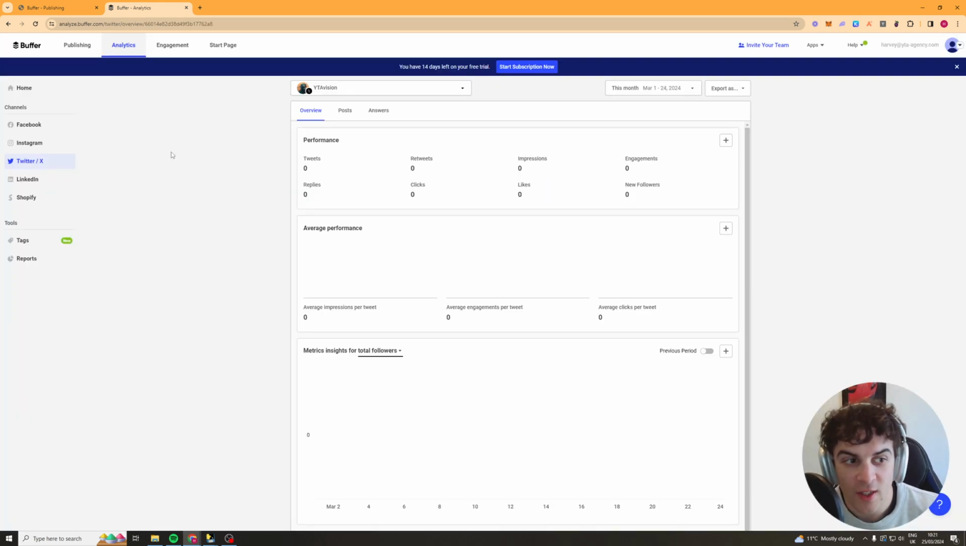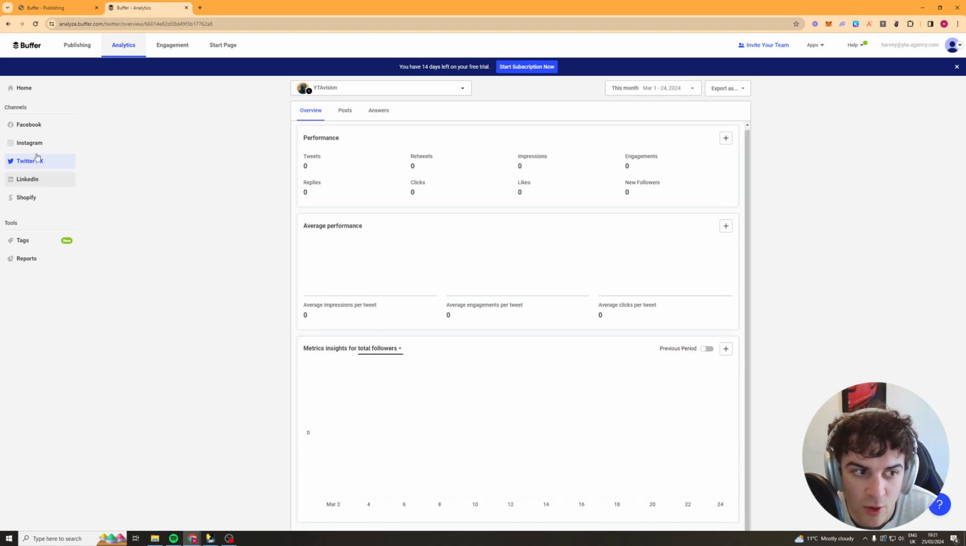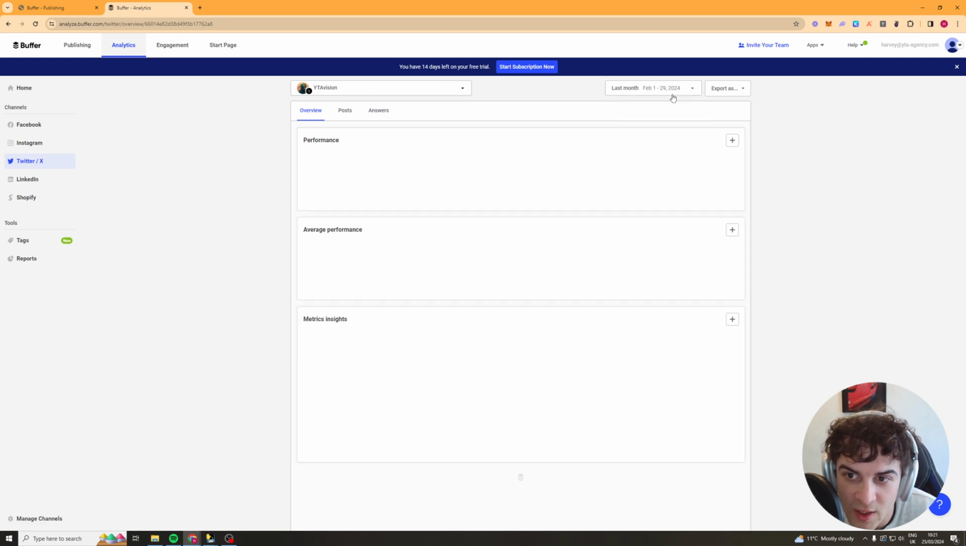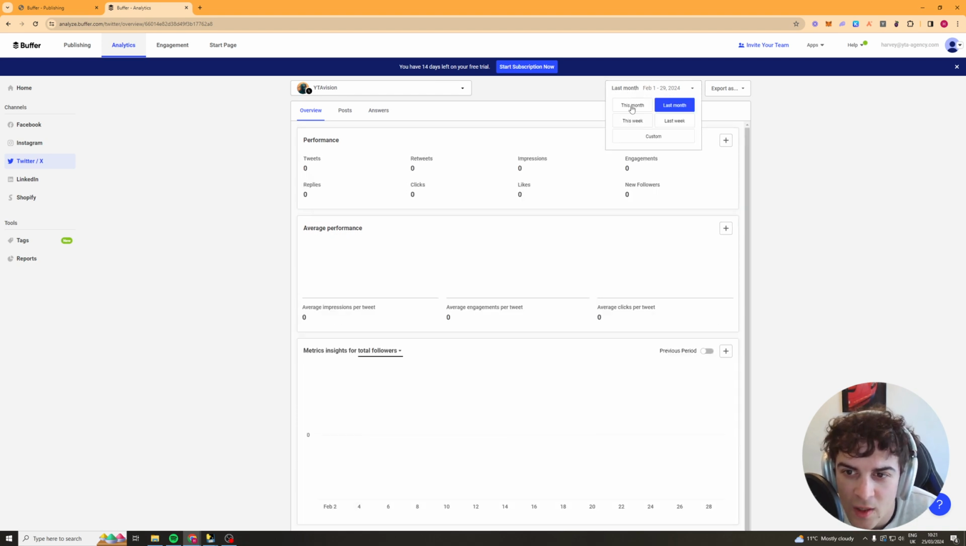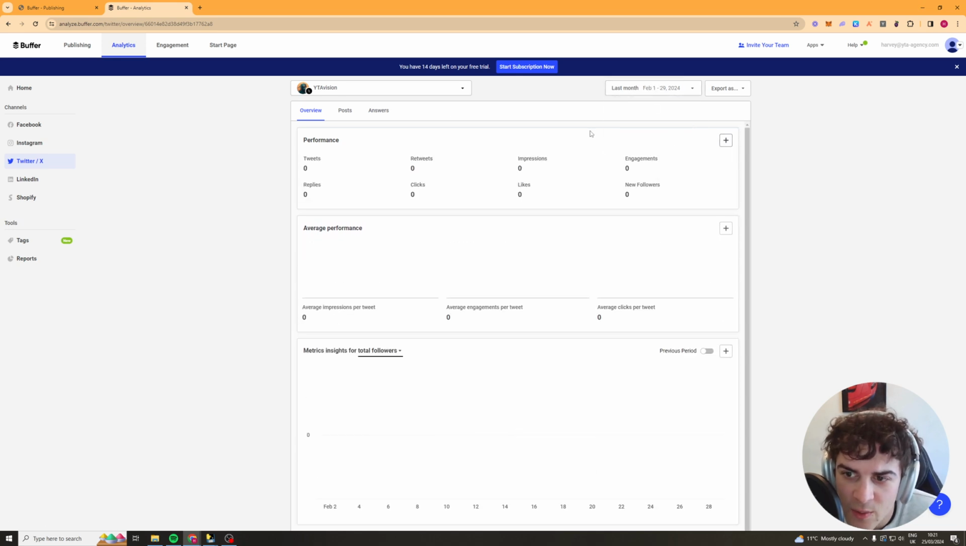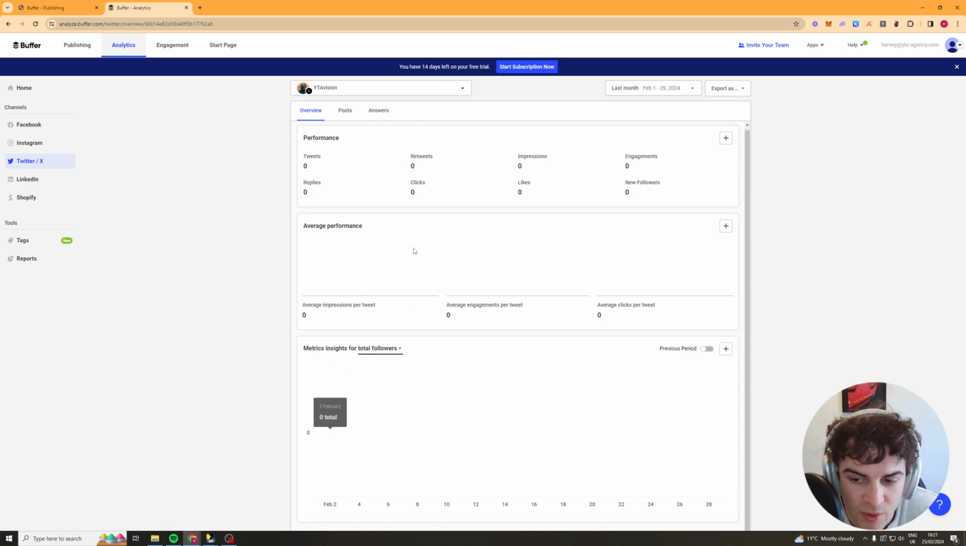Okay, here we are inside of the analytics section, and this is going to be one of the better features of this software. Basically, what this does is it allows you to analyze your Twitter growth or your Instagram, Facebook, whatever you want. And you can see the performance of everything. So we can select a range. We can say last month, for example, or this month, this week, last week, or we can set a custom date range. And on this chart, it will show us all of the different bits of data, like the amount of times we've tweeted, the amount of retweets we've had, impressions, engagements, replies, clicks, all of that kind of stuff.